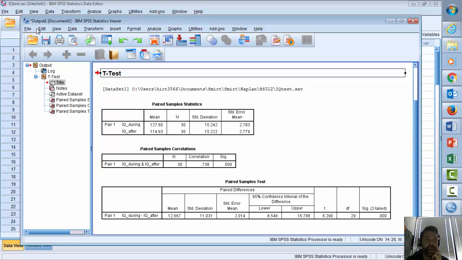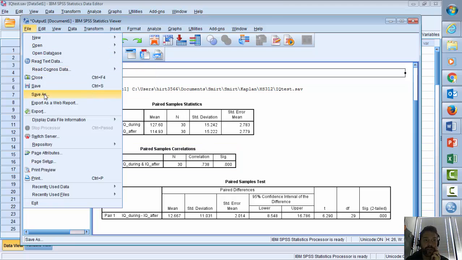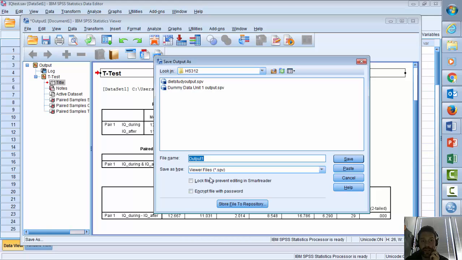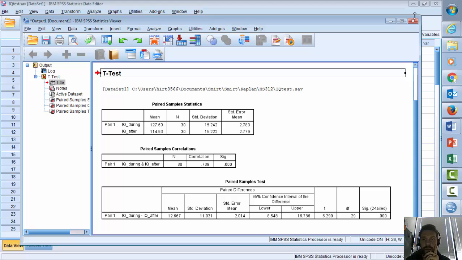To save this, all you're going to do is hit File, Save As, and then it's going to save it as an SPV file. You name it whatever you're going to name it. We'll name it this, but we aren't going to have it as a PDF. HERT HS312 assignment 4. Save it wherever you want, and then click Save. And there you have it.